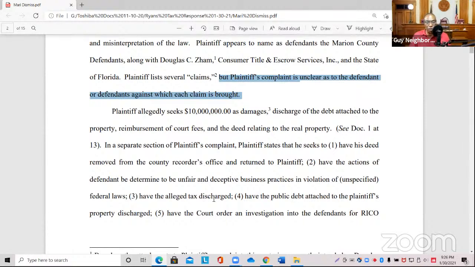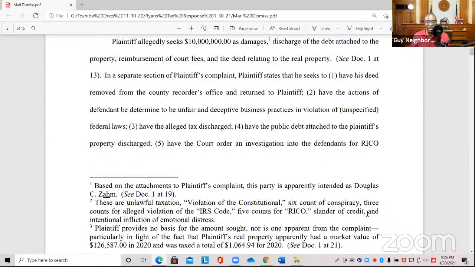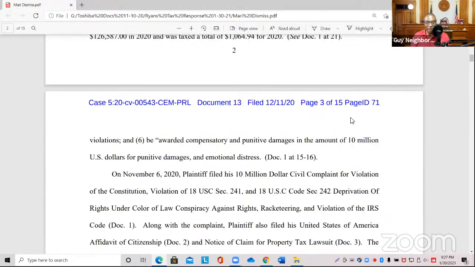So this is kind of cool. The attorney is complaining here about the public debt and has the court order an investigation into the defendants for RICO. He added that himself too, because I don't really have in mind to have them investigate them for RICO. That's pretty good. I like that. I think I might have to add that too. Award compensatory punitive damage in the amount of $10 million.